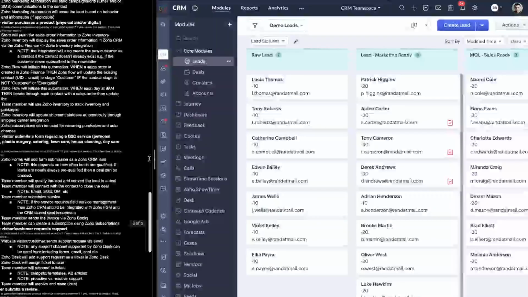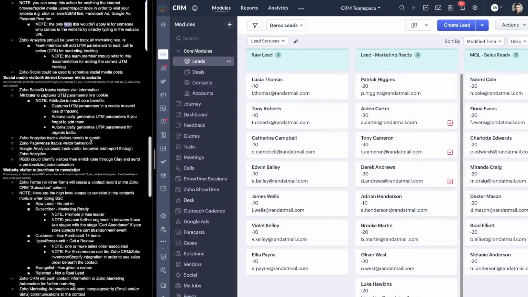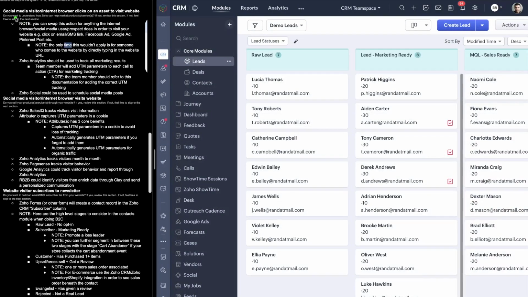So with that in mind, we're going to start at the top here with the question: do you understand how Zoho can help market products and services? Or do you want to understand how Zoho can help you market your products and services?